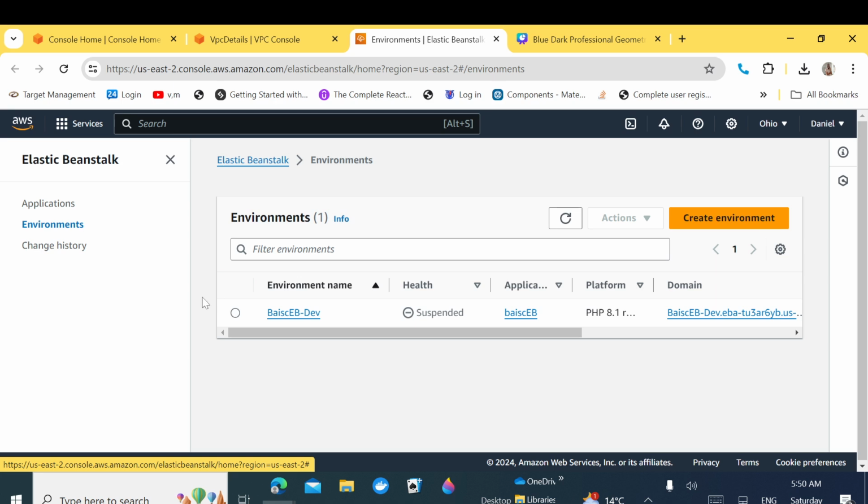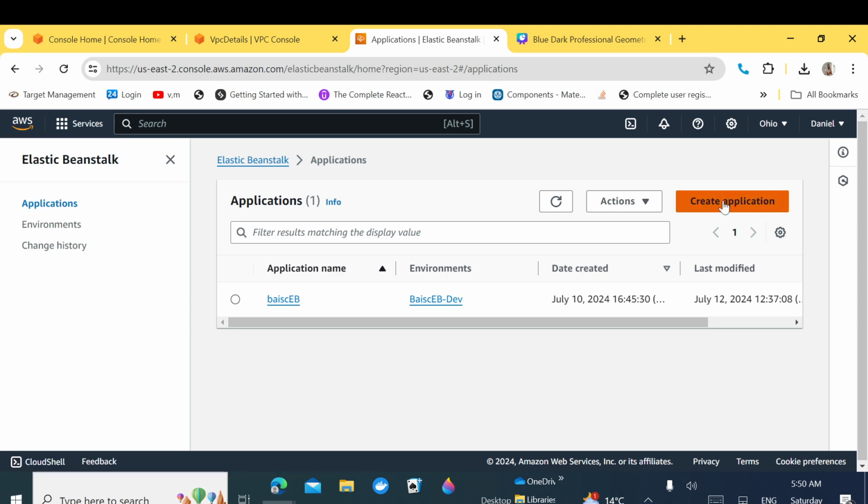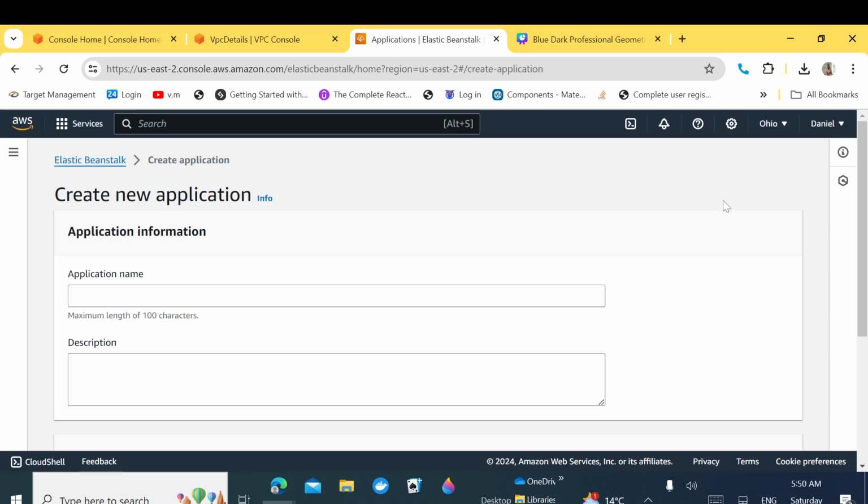So in Beanstalk, first we start by creating our application, where under this application we can create our own environments. Let's say you want to have a dev environment, stage environment, and production environment. You can come and create them under this application name. So we can call it application Elastic Beanstalk, and then maybe, let's not call it dev, let's call it DevOps.